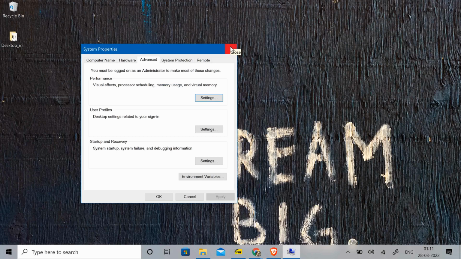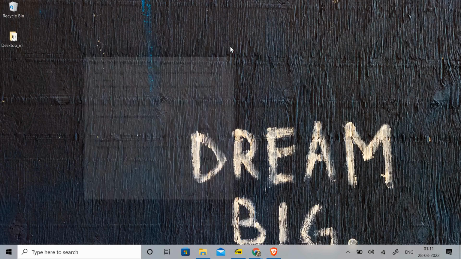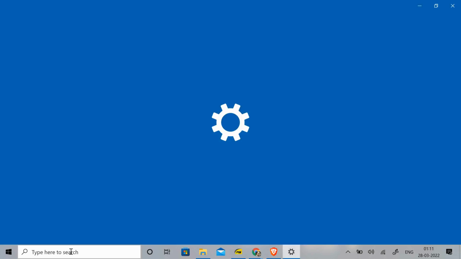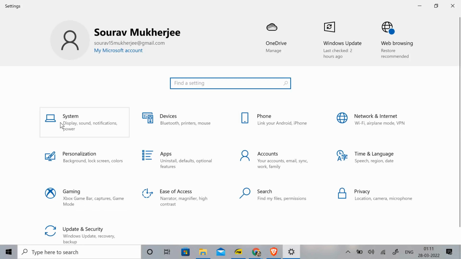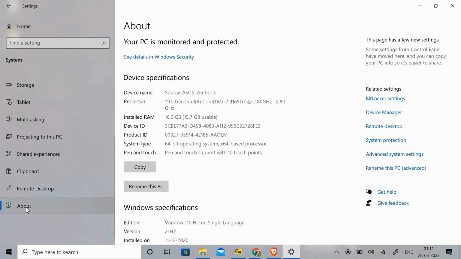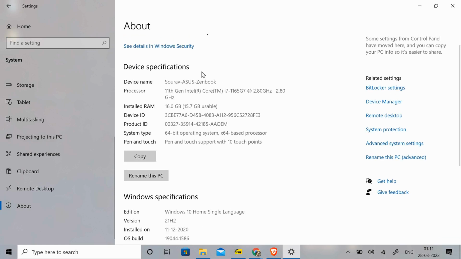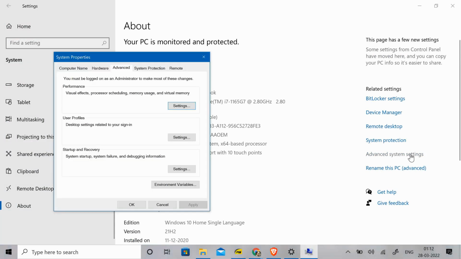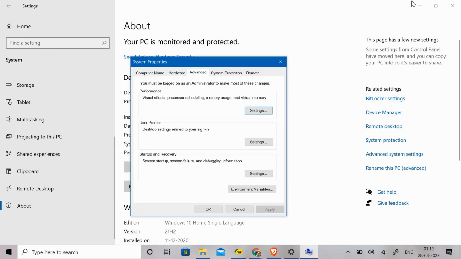If you do not find it there, what you could also do is go through settings. So you could just open up the settings of your system. Since I am in Windows, the settings look something like this. Now go to the About section in the System. Here you would see some system information, and on the right hand side there is something called advanced system settings. You could just click on that, and again you would find this particular system properties window.